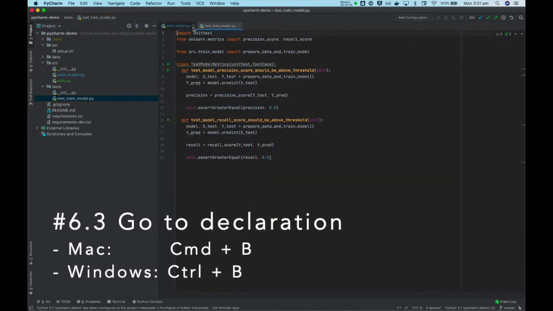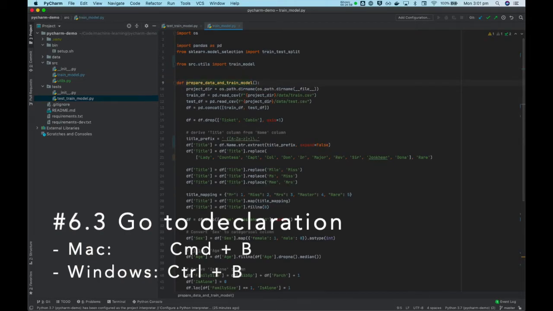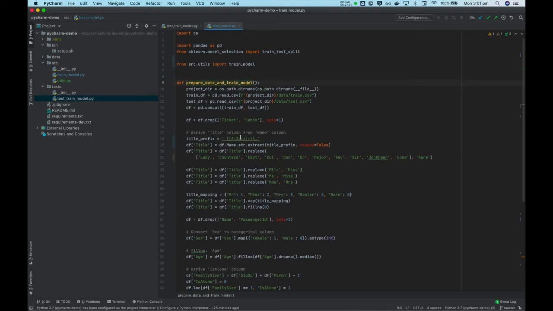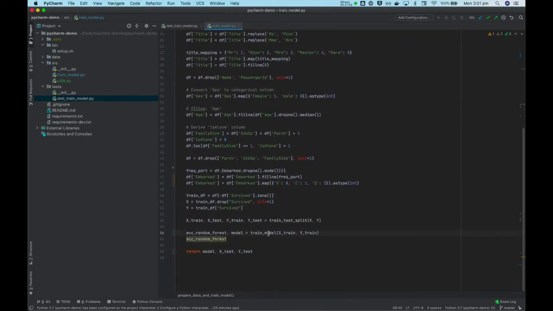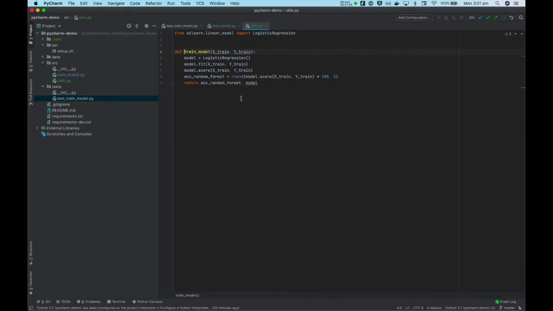So for example, let's say my starting point is here. I've got a test called test model precision should be above threshold. I call this function, and let's say I was starting new and forgot what this was doing. I want to jump into the definition. You can simply hit Command B, the shortcut, and I'm reading the code and I want to go inside here. I can just hit the shortcut again and I'm brought into it.